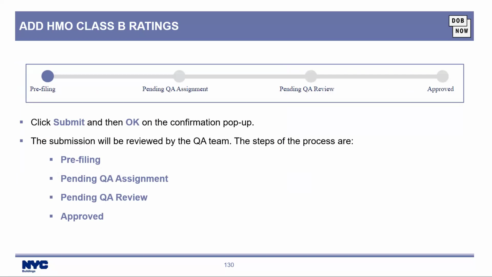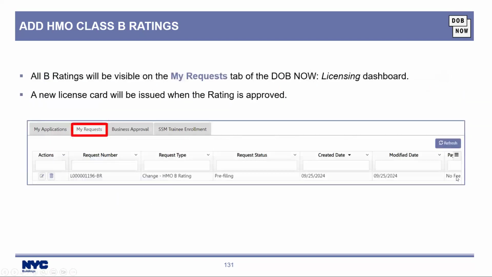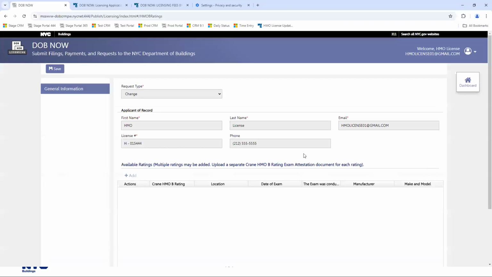And then it's going to go to the QA team for review. And the review goes through pre-filing to pending QA assignment, pending QA review to approved. Class B ratings will be visible on the My Requests tab. And when your rating is approved, a new license card will be issued to you. So let's finish this process in the system.